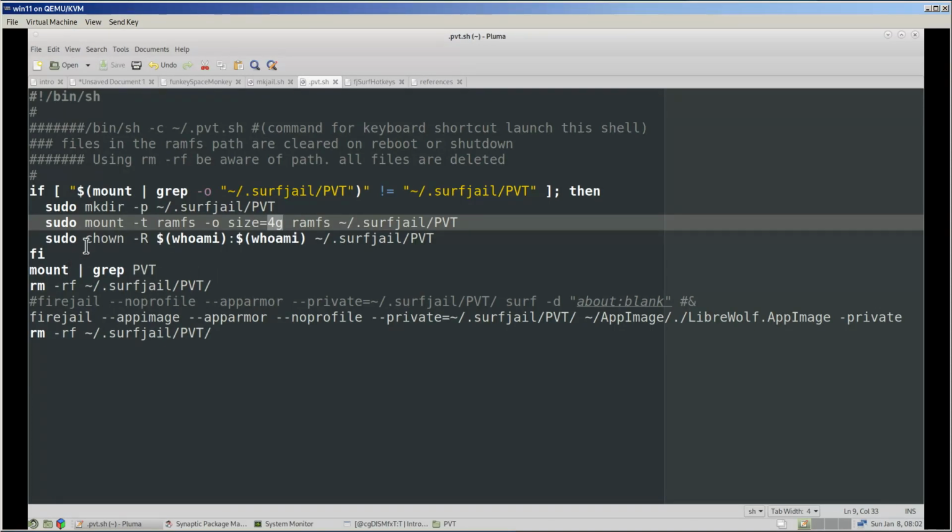Then you will change ownership to the user that you are. So in this instance, Jane will be the user and Jane will be the owner of that directory. Then the PVT folder is mounted. I make sure the folder is empty before launching my web browser, and then I make sure the folder is empty after the web browser is closed.